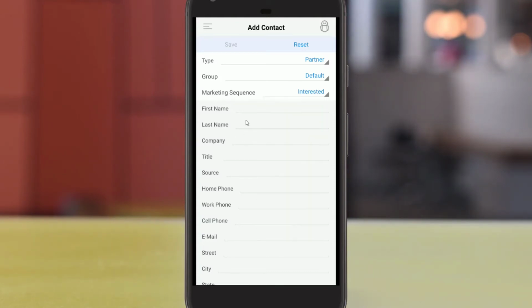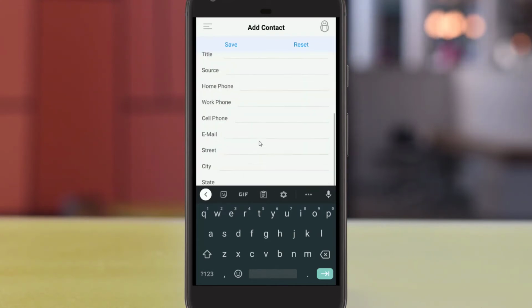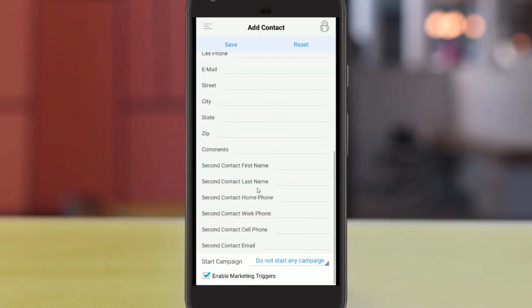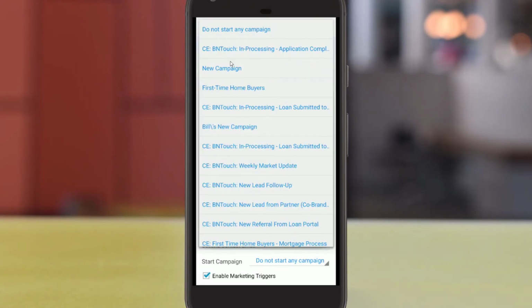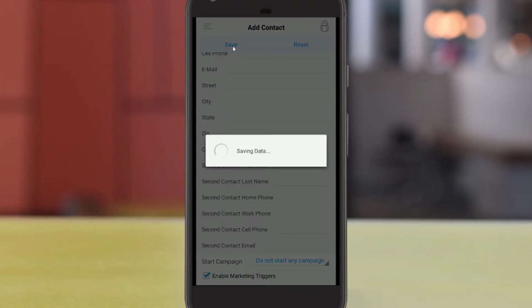After these options have been selected, you can enter as much or as little contact information for the contact record as you like. As you scroll down, you will also see the option to start a marketing campaign immediately upon creating the new contact. If you want the new record to trigger any automated marketing campaigns you have set up for your account, make sure the Enable Marketing Triggers box is checked.